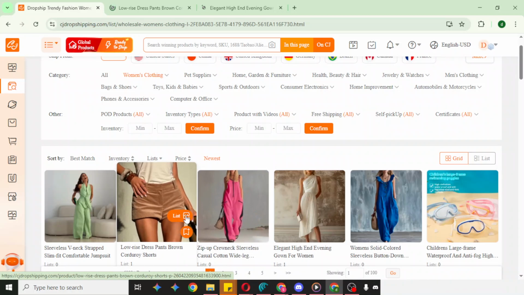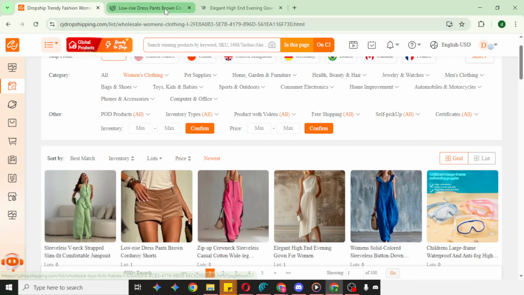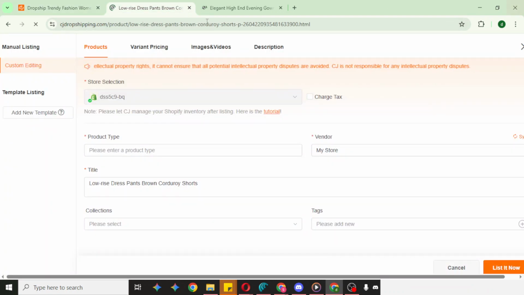When you find one that fits your niche, click List so you can send it to Shopify. You'll be asked to choose your Shopify store if you manage more than one. Then enter the product title and add tags. Keep your title clear and searchable, and use tags that reflect the product type, material, or intended audience to help organize your catalog.